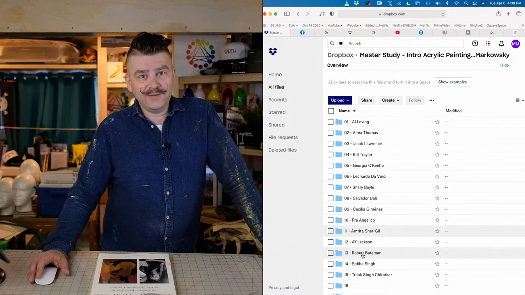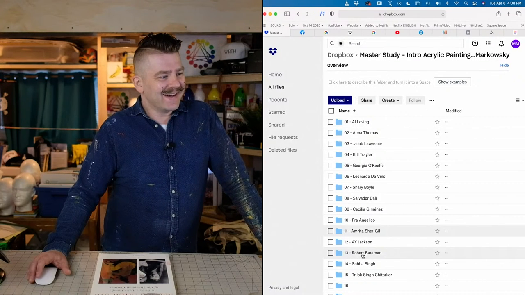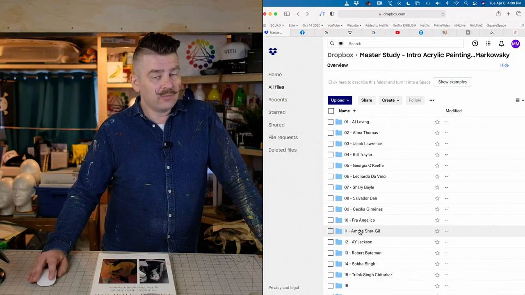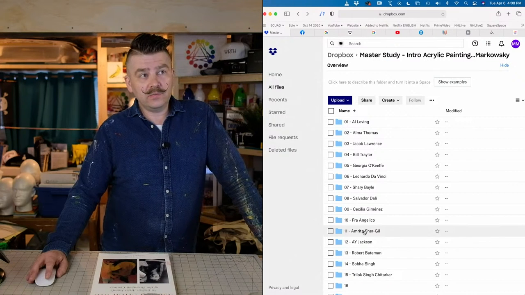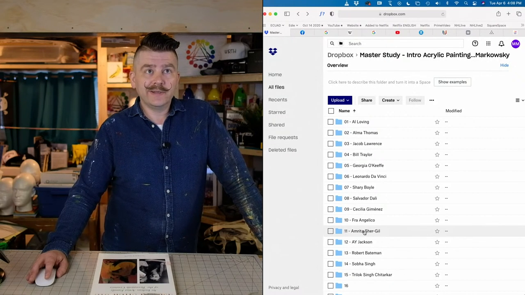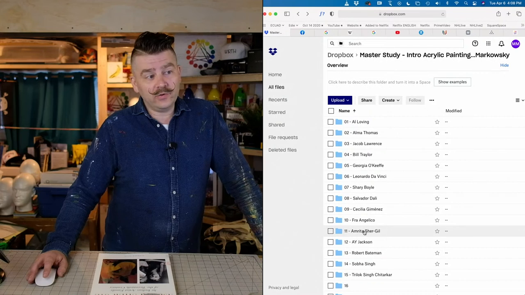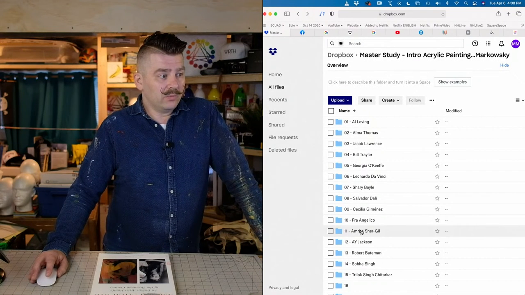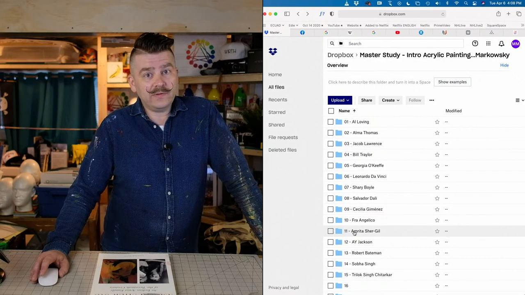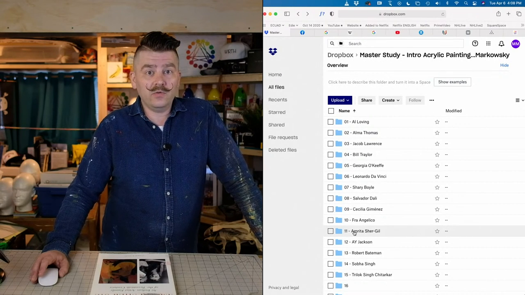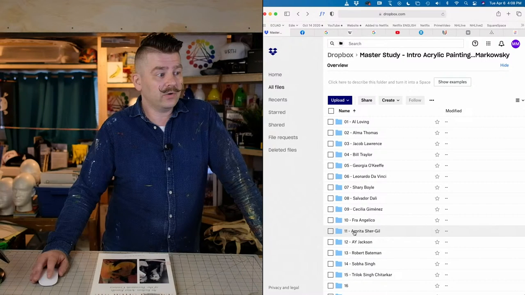Anyway, Robert Bateman, an artist that has been a mentor to me personally, we've met, and he's shown me a few things which I use. And then there's also a couple of other Sikh artists. So Amrita Sher-Gil is probably the most famous Sikh artist or of Sikh descent known to the Western world, perhaps arguably the most famous Indian artist in terms of the Western world. She made a big crossover.